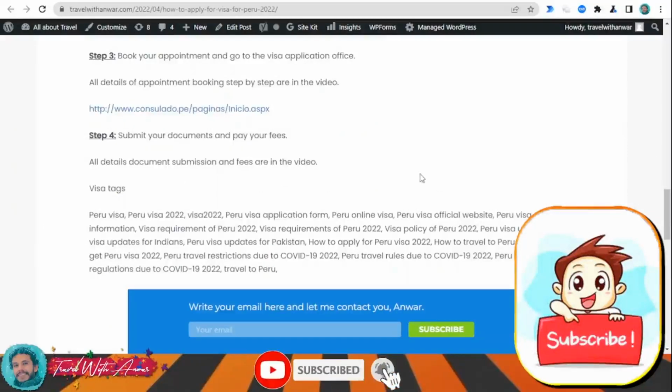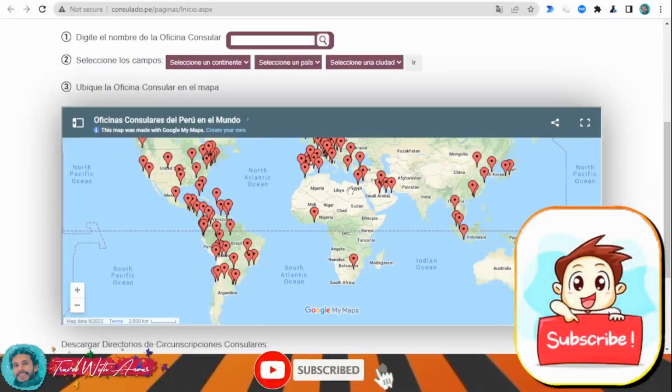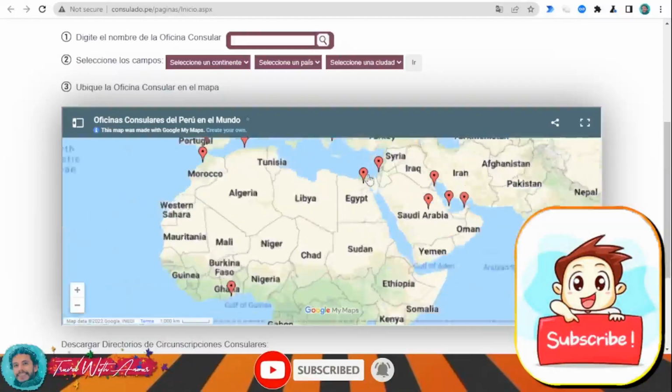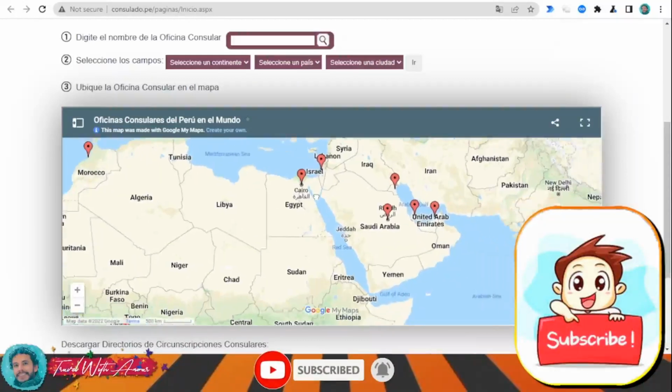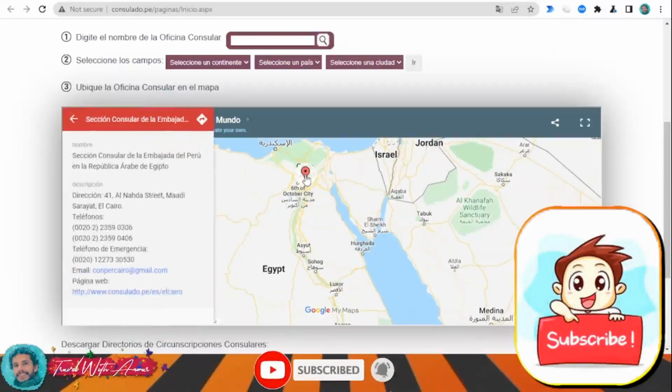So in order to submit all your documents, you need just to click over this link and this page will appear in front of you. In this page there is a map here locating all the embassies of Peru all over the world. If we, for example, go to this section and it shows the embassy of Peru in Egypt, once you click over this thing over here, they will give you the website, the contact number, the email, and also the address.